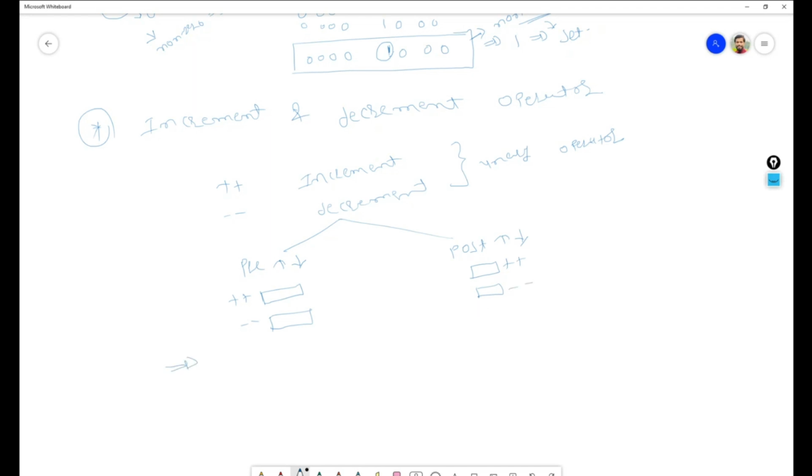The most important thing is that this operator will modify the operands. And we cannot write a constant directly, like plus plus 10 or 11 plus plus. We have to write a variable here; it is applicable to variables and not to constants. Plus plus is an increment by 1, and minus minus is a decrement by 1.